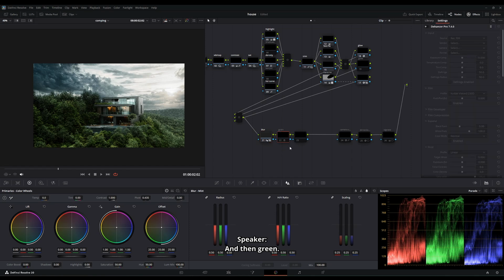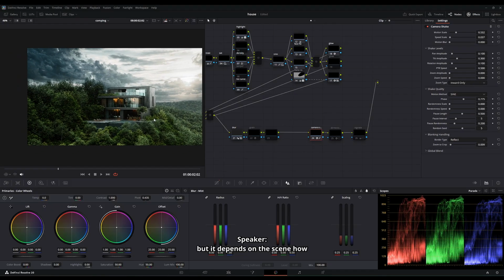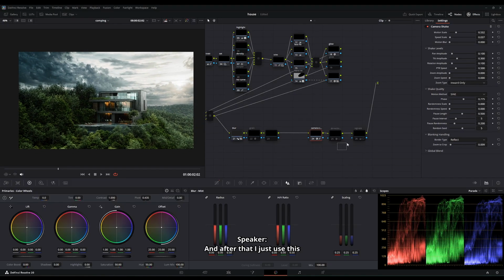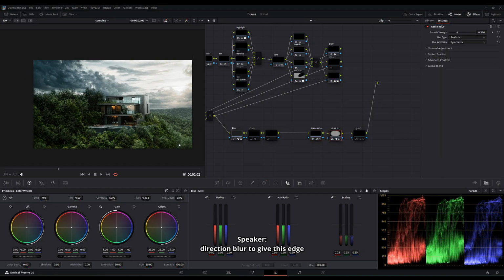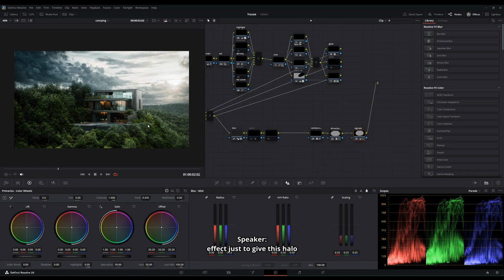And then grain, so I'm using the Dehancer Pro plugin in order to add the grain. And then camera shake. I don't always use it; it depends on the scene, how I want it. And after that I just use this directional blur to give this edge distortion. And then I'm using this vignette effect just to give this halo effect. And that's it for this video.